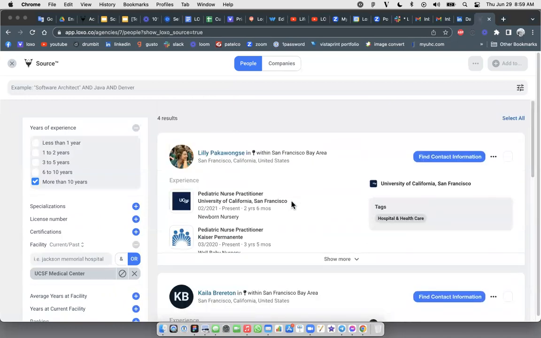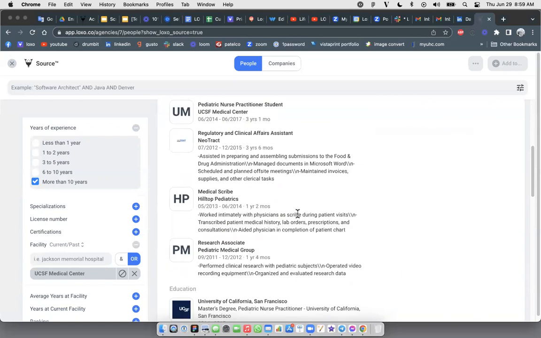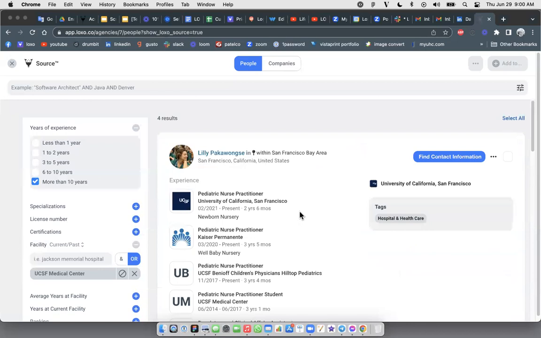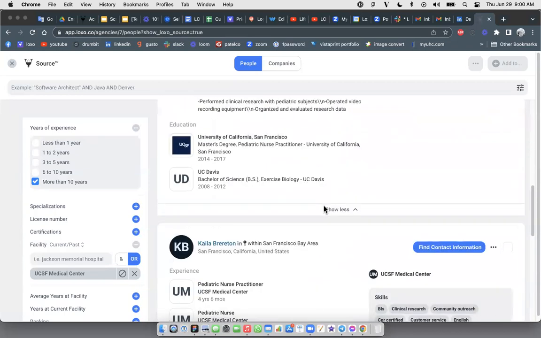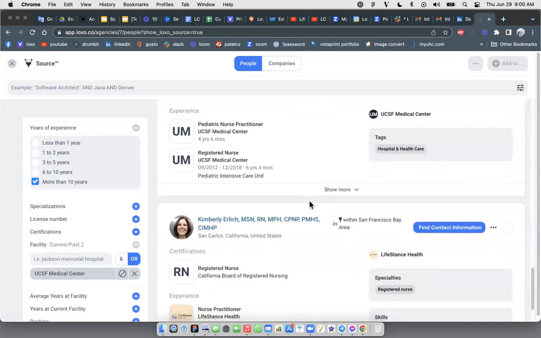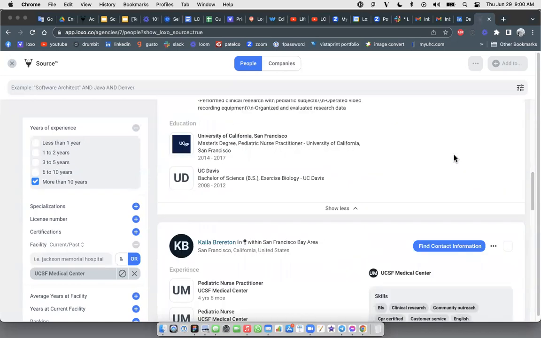And just like when you're using Source generally, you can use the Show More button to see their full work history as well as their academic highlights. You'll be able to see where they're working right now. Lily is working at UCSF, right? So she's at that facility I'm looking for. And so we're in business now with this candidate. And you'll do the same in terms of vetting or examining the background on all of these nurses in this list. And you've got the find contact information button here too at the upper right for when needed.